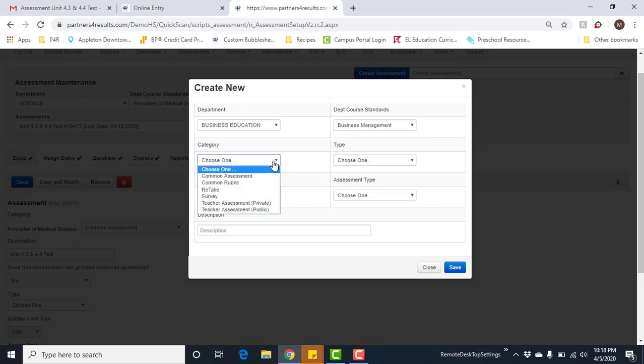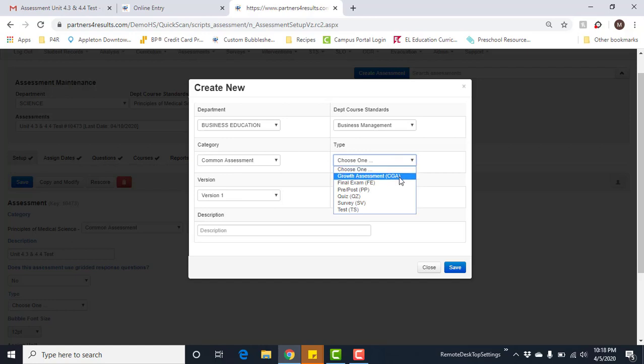The category is the type of assessment you're giving, so whether it's a common assessment, a rubric, retake survey, teacher assessment, private, that's only you can see it, or public, so those who also teach those courses can see it. Choosing the type, so is it a growth assessment, final exam, pre-post, quiz, survey, or test.